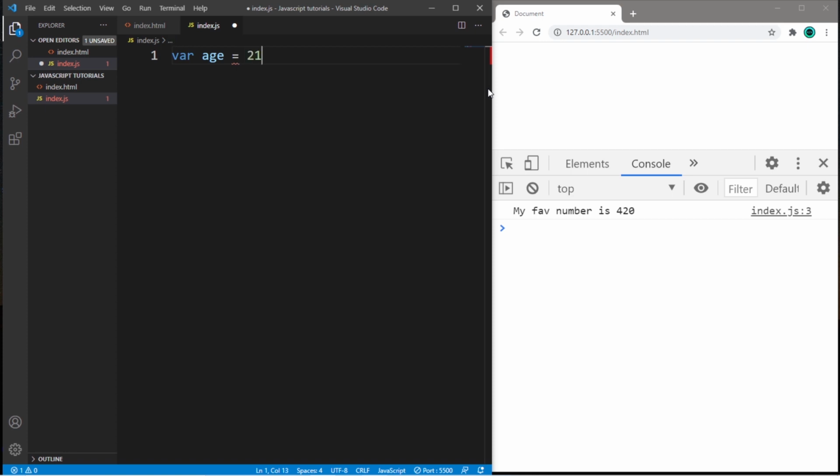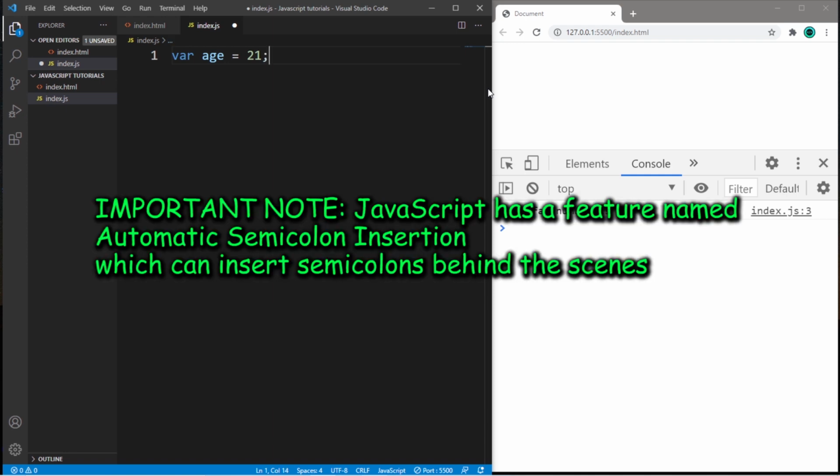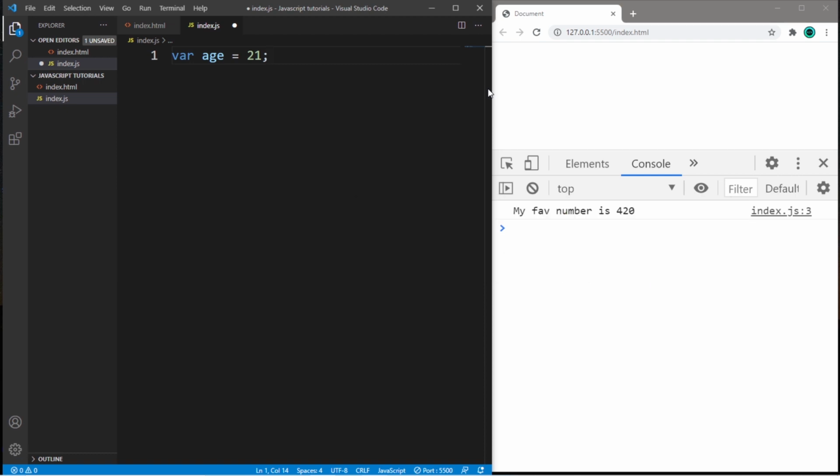Let's say our age is 21, and then to finish declaring and assigning this variable, we end each statement with a semicolon. It's kind of like the period in a sentence. That's when your program knows to go to the next sentence, go to the next line. So we have a variable named age, and for all intents and purposes, age is the number 21, and we can use it in our program.